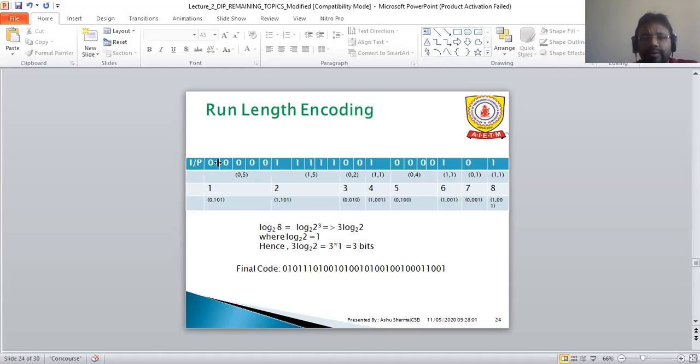We have five times zeros, followed by five times ones, then two zeros, one, four zeros, one, 0, 1. So we count the number of zeros. This is 5, so 0, comma 5. Then 1 five times, 1, comma 5. Then 0, 0, so 0, comma 2. Then 1, comma 1. Then four zeros, 0, comma 4. Then 1 once, 1, comma 1. Then 0, comma 1. And 1, comma 1.